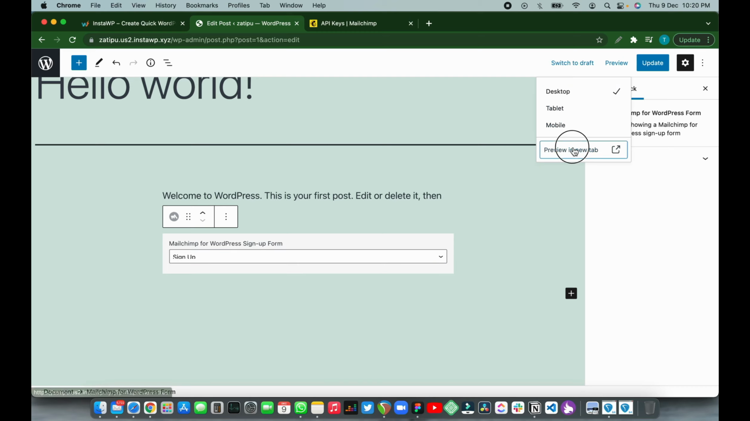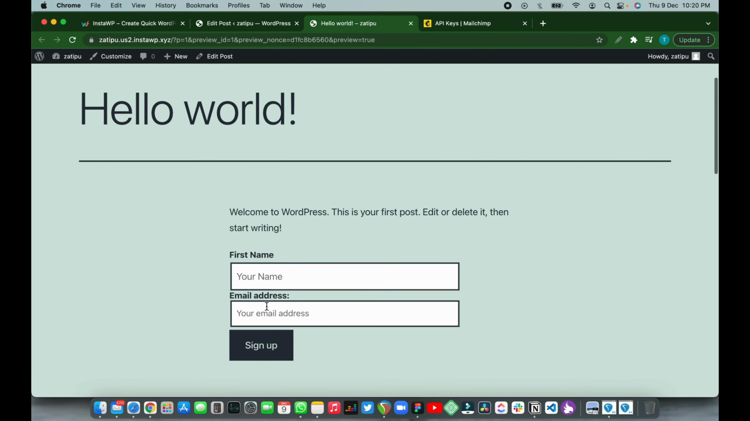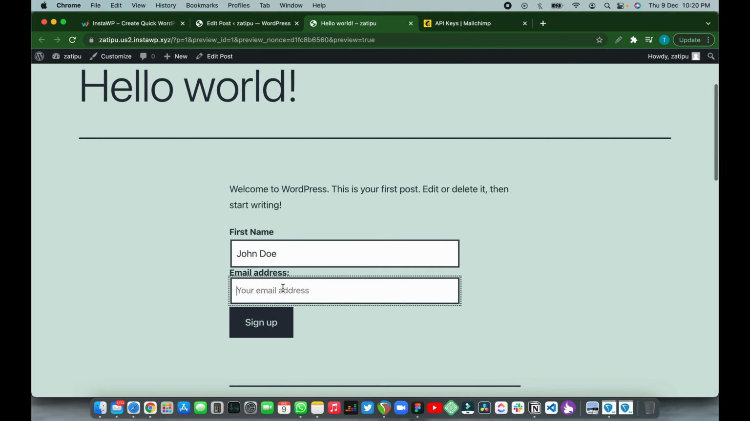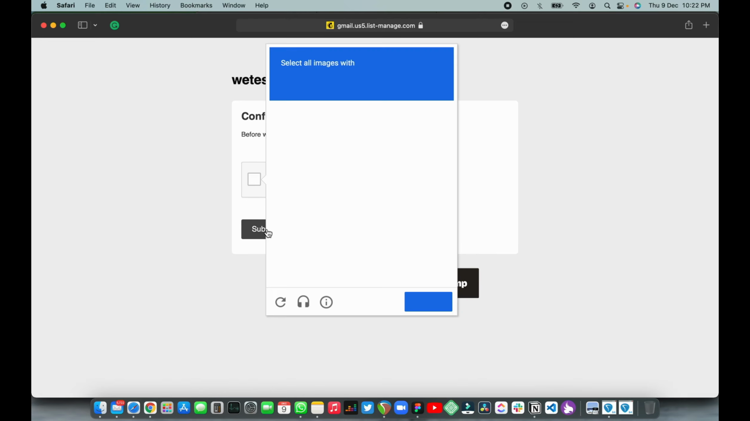Let's preview it in a new tab. Okay, so here it is. Now I'm going to enter a name. Right now I feel like a John Doe. And yeah, I cannot be showing my email address. And once you're done, you should see this page and you would need to complete a CAPTCHA challenge. So click I am not a robot and subscribe. Wait. Yeah, you'd need to actually complete this challenge first.